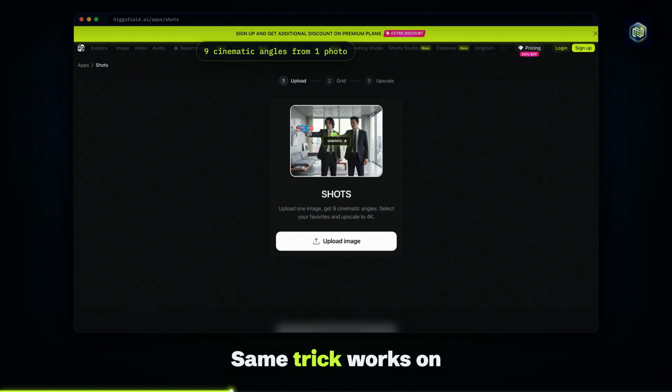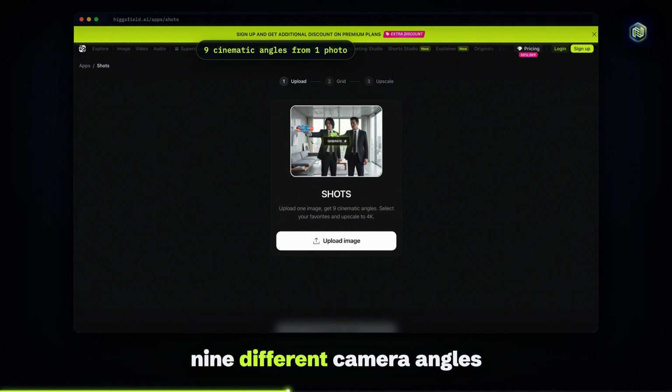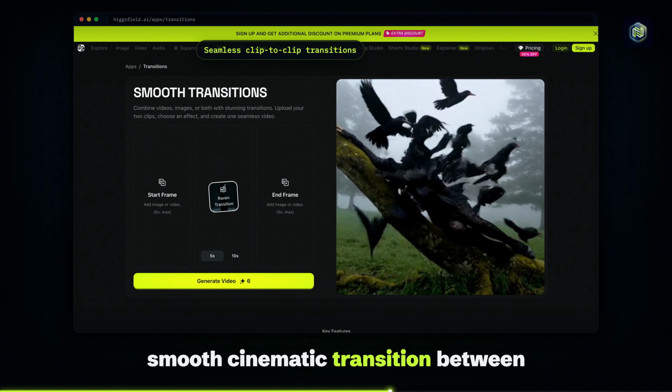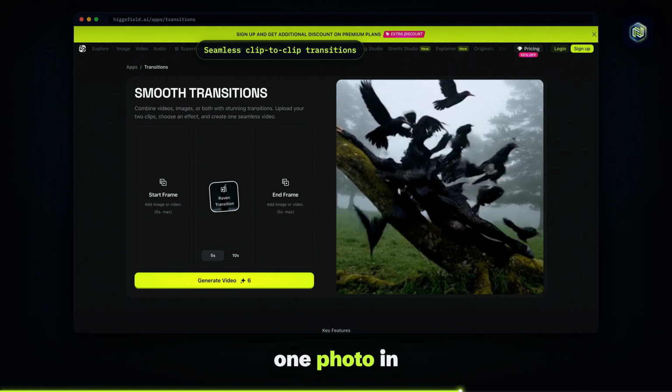Same trick works on video. Give it one still photo, and it can generate 9 different camera angles from that single frame. The kind of coverage you'd normally need an actual camera crew and a full day of shooting to get. Or it builds a smooth cinematic transition between 2 completely different shots, the kind editors spend hours keyframing by hand. Again, one photo in, real motion out, and Claude is the one calling the model.